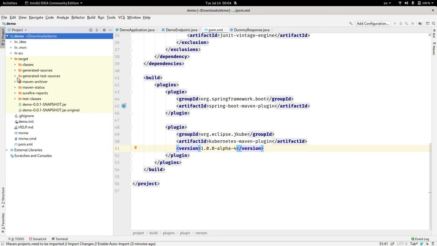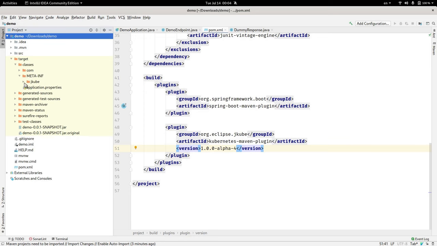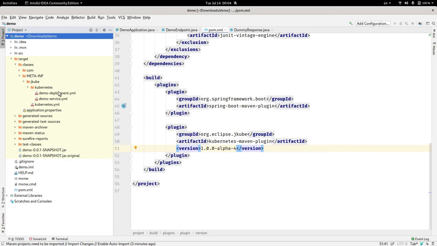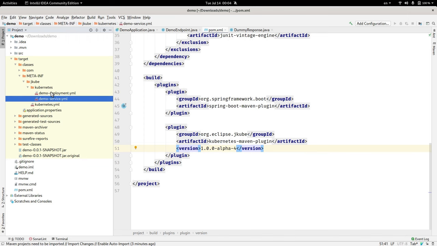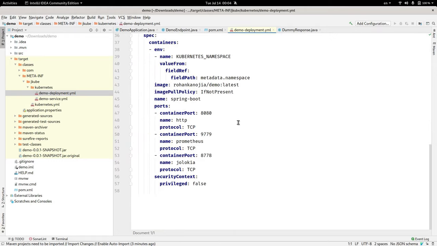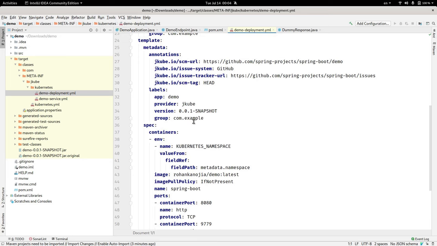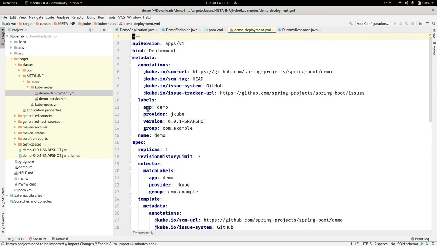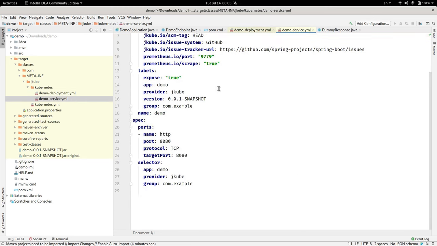So I'll go to the target folder, classes, META-INF, jkube, kubernetes, and you can see there are two things inside kubernetes. First is the demo deployment, which is the default opinionated deployment, which can obviously be configured by a rich XML configuration, and we can provide it through the resource fragment mode as well, but we'll look into that in later videos. So for now, you can see it generated a default deployment and service for you.